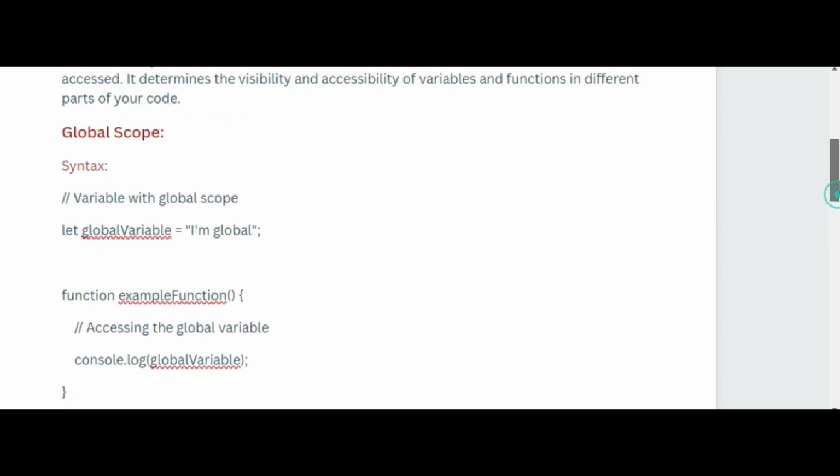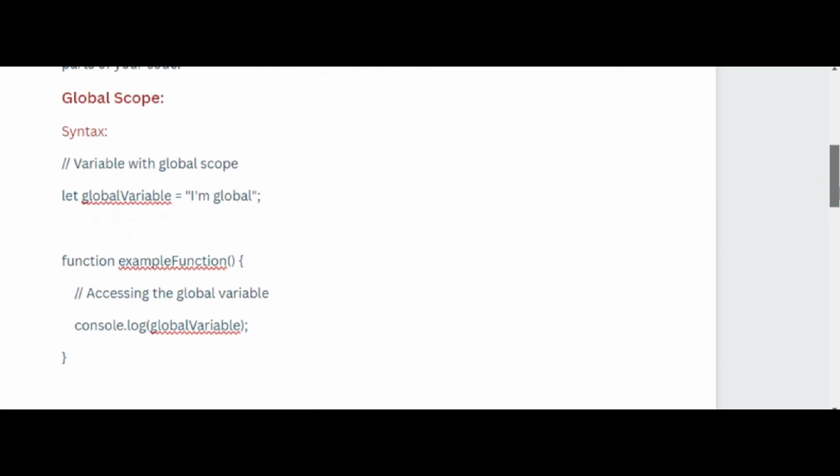So I will explain to you about the syntax actually. The global variable is declared outside any function, giving it global scope, and the example function can access and log the value of the global variable. This is the global variable. Come to the local scope.